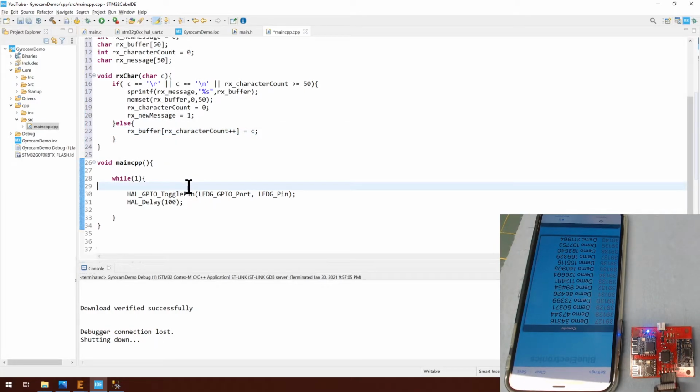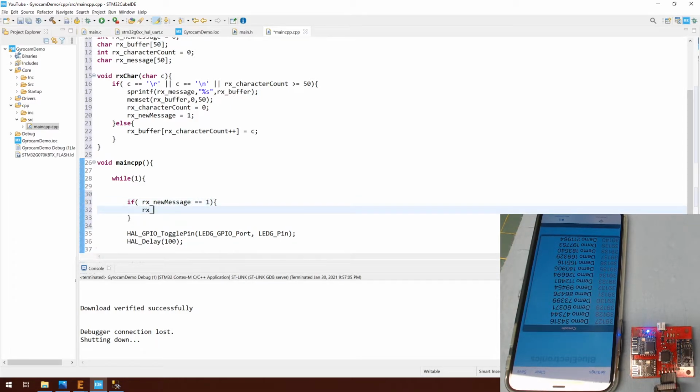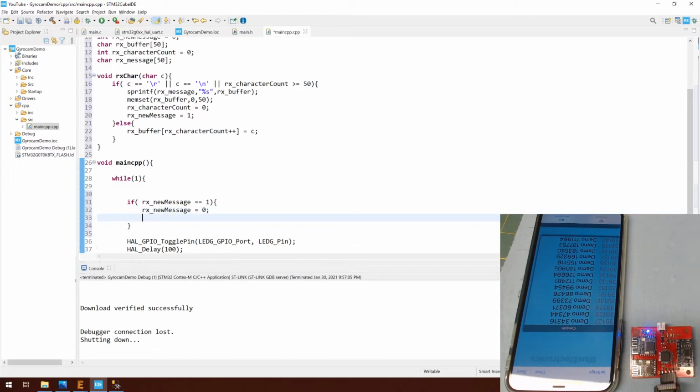And in this function, we want to check, inside the loop, whenever we get a new message, we're going to send it back to the phone. So if rx new message is equal to 1, that means we have a new message. So we set rx new message equals to 0, and then we call log, back to you, that's what we're going to call it, and then we send the message back to the phone. And this is rx message, so that's it.